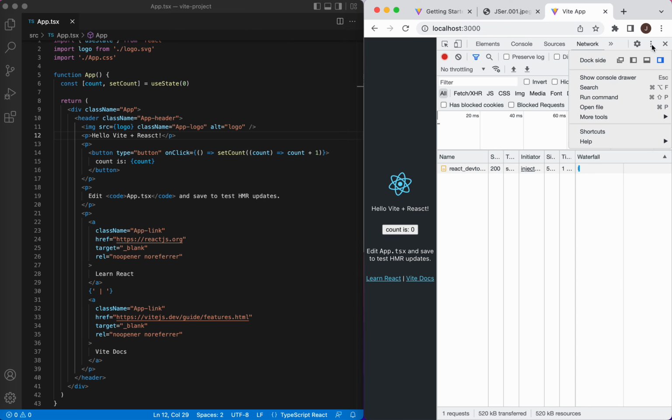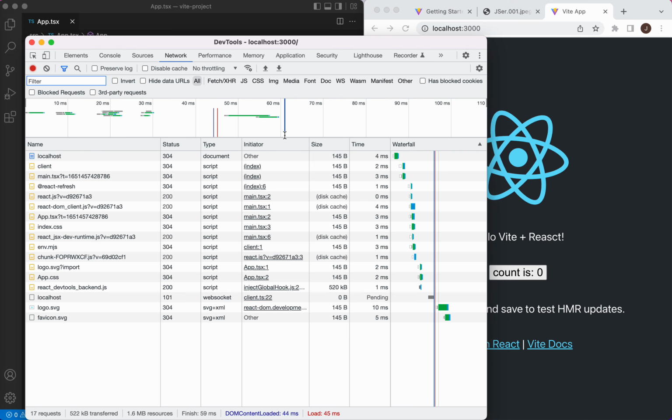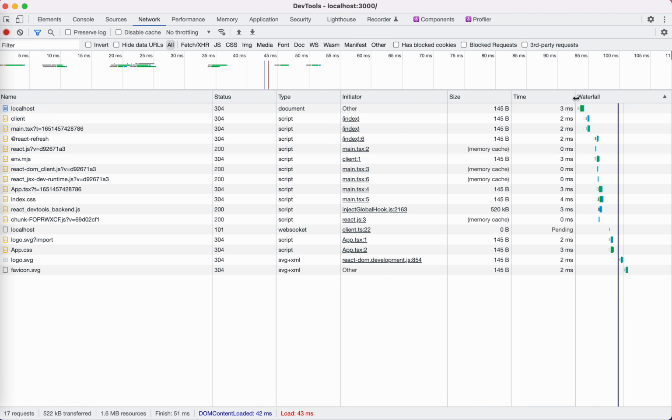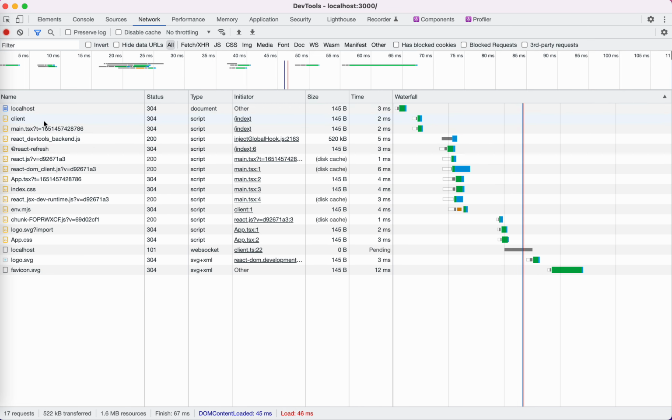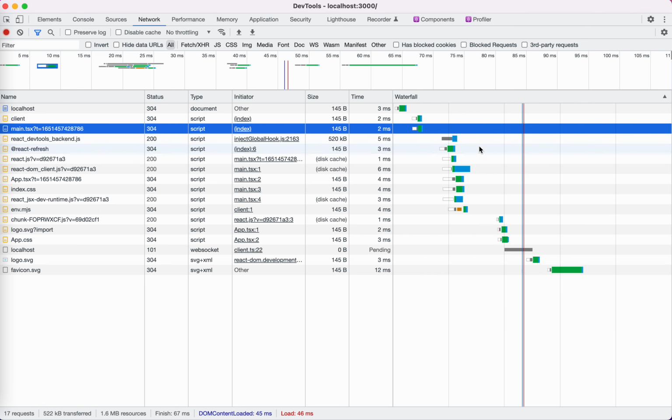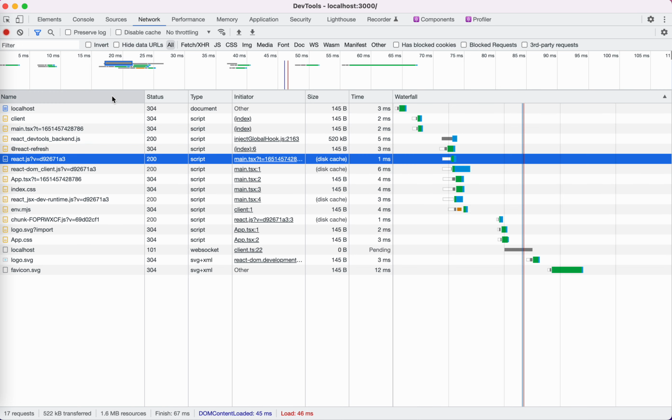Let's view it in a better window. And I think it's somewhere network. All right. Can I view it better? Oh, I'm sorry. A waterfall is here. So the first one is main tsx, and then it requests for React, and then it will request for the app here.